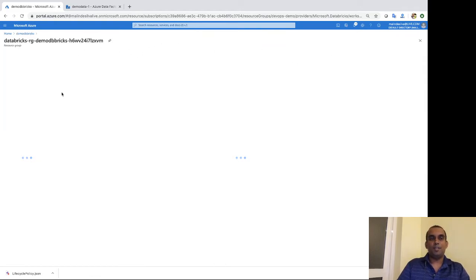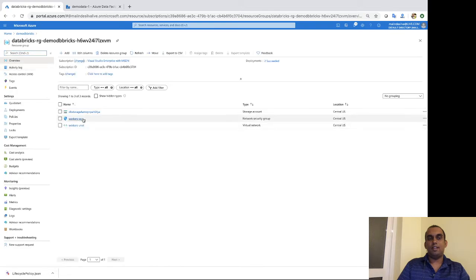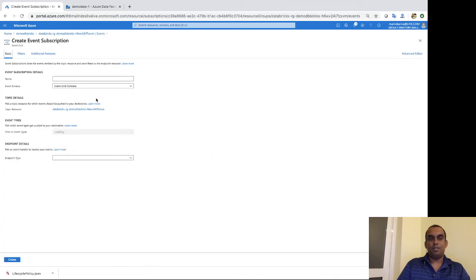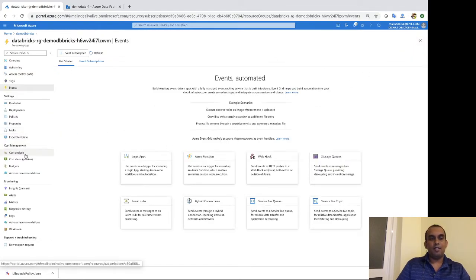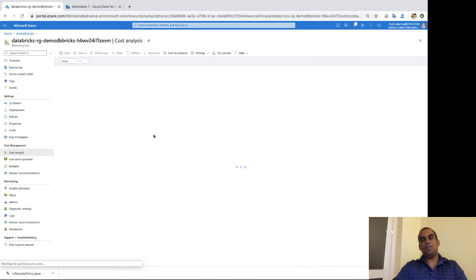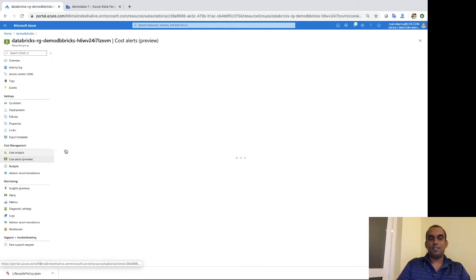Now if you go up here to the managed resource group and the components inside it, as you can see, Databricks creates a storage account, a network security group, and a virtual network here. So all this information can be managed from here. You can see the events can be specified here. You can go for event subscription here and specify that one here. And the cost analysis, it's doubtful whether it will show up this soon, but usually when you have the resource in use, you will be able to see a cost analysis. And then the most important thing is, you can set cost alerts.